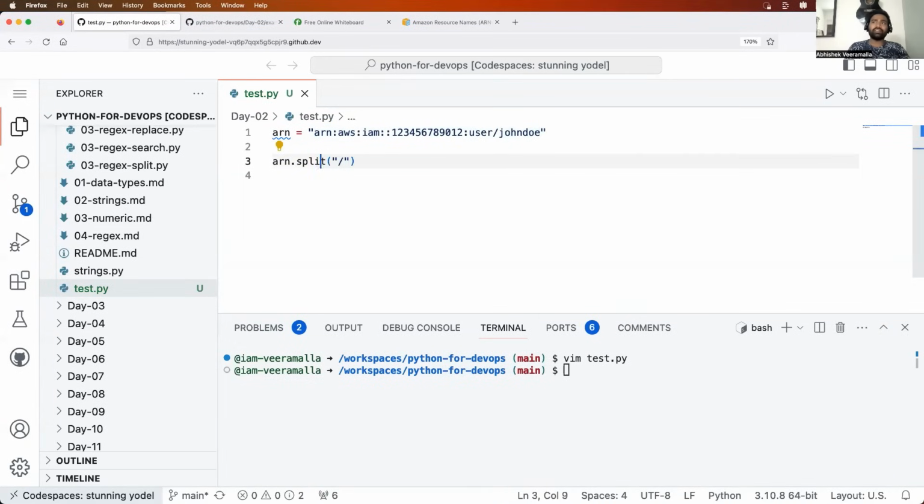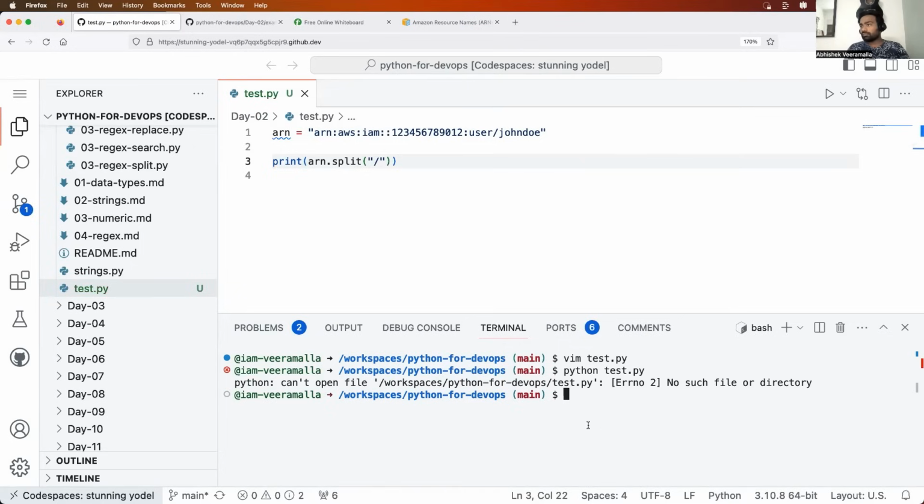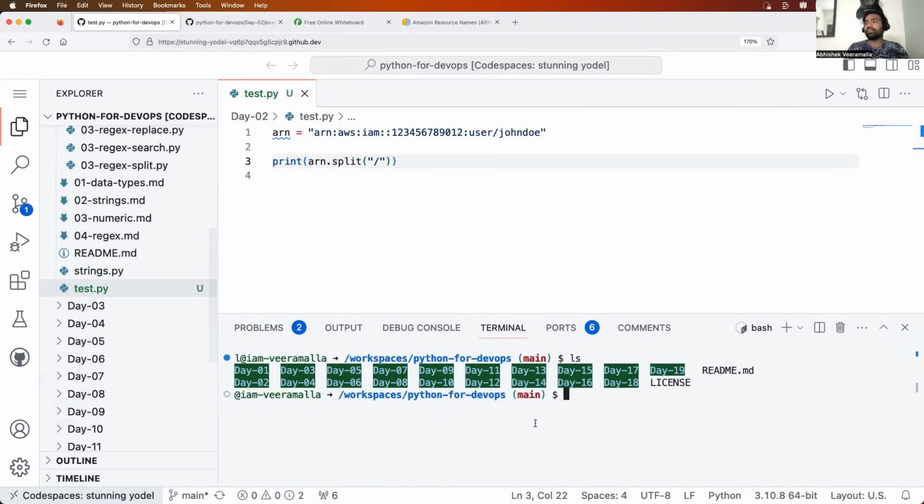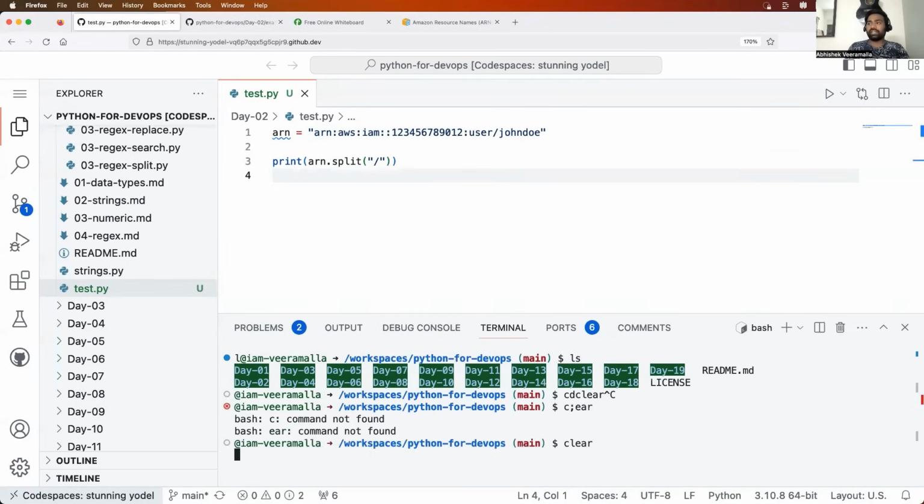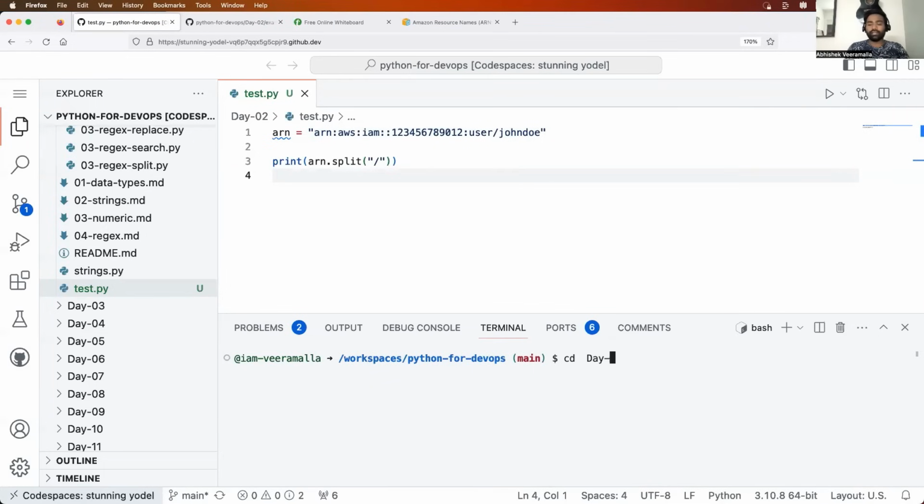Let me execute this and see first what is happening. So I'll just say print and let me run this particular program. How do I run? python test.py. What happened? Did I create this test.py? Okay, I'm not in the right directory. Where is this test.py file? It's inside Day-2, so I need to switch the directory. cd Day-2. Wherever you are creating it, just go there and say python test.py.